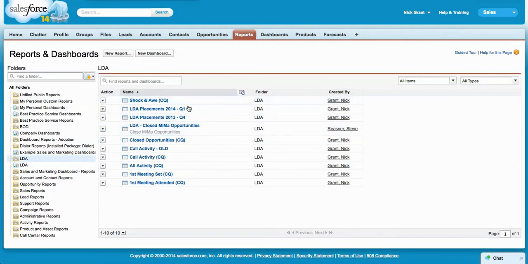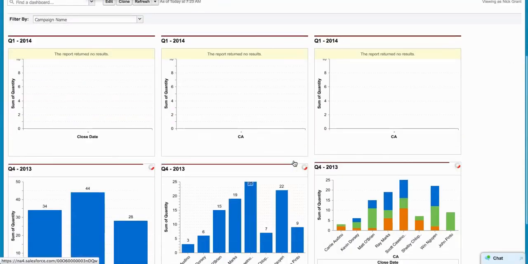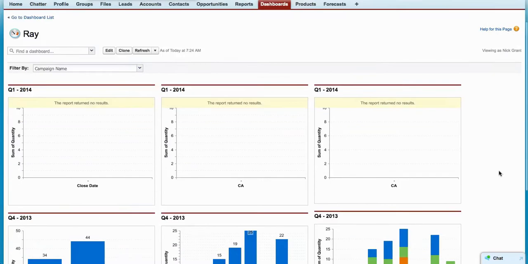So anyway, man, go to town. You've got your dashboard set up with the Q1 stats. We'll get the meeting stats on there as well. But at least now you've got a little bit more data to work with.